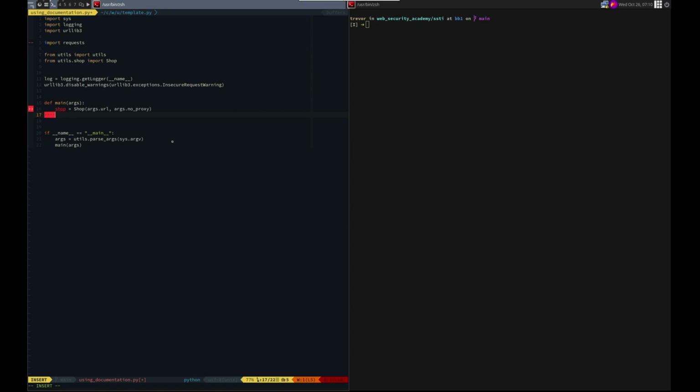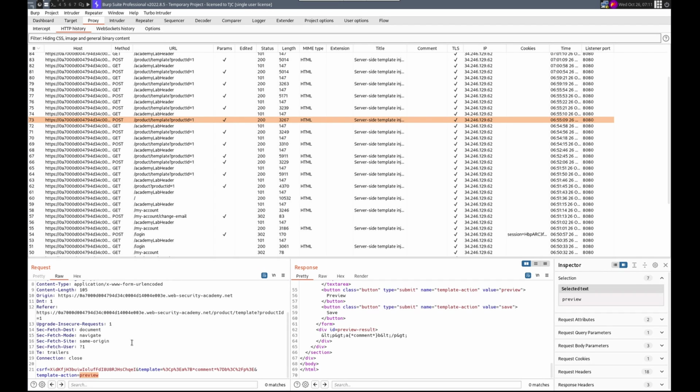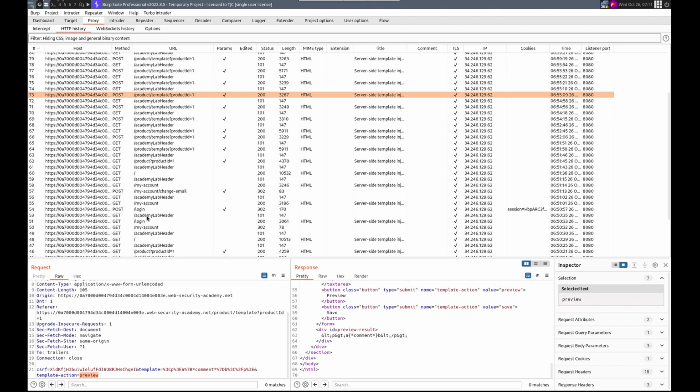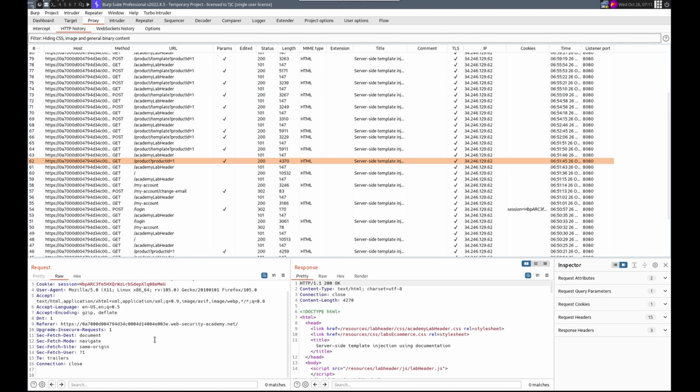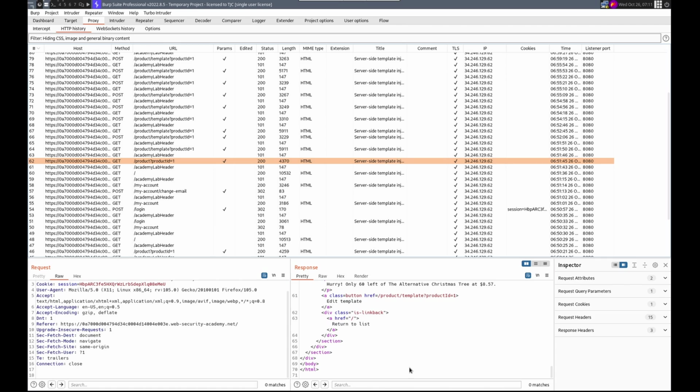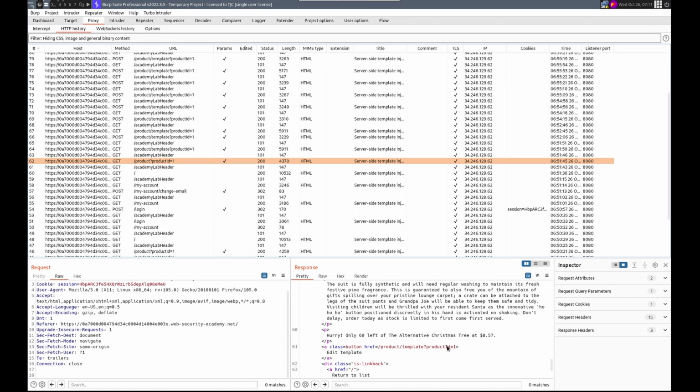But let's lay out what we want to do. We want to log in as content manager. Do we need a CSRF token? Yes. So we want to get whatever page this is on, which I think is just the product template. Get product template. This has the form. Oh no, so we need to get this.